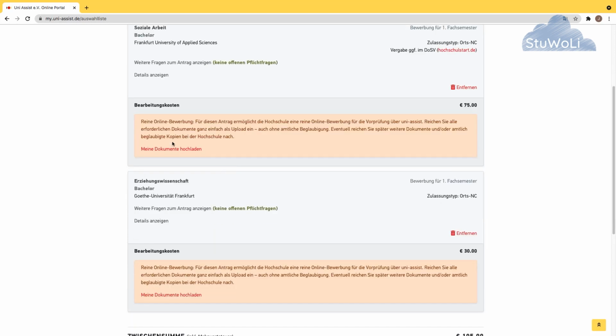But then there is also this box down here which is important. It says reine Online-Bewerbung. Because of Corona, Goethe University of Frankfurt and also Frankfurt University of Applied Sciences have both told Uni-assist, we don't need you to get the original documents from the applicant. You can ask for the scan of the originals, and it would be enough. Then the applicants can provide their documents at a later stage when they are here with us. So this is also a possibility.